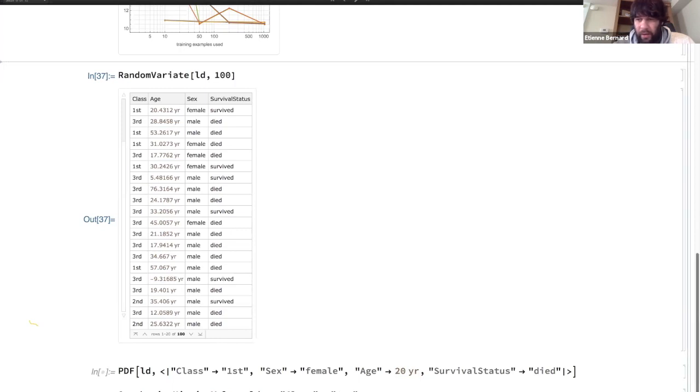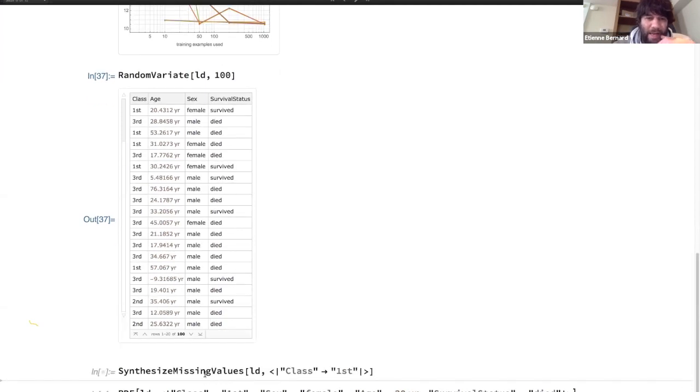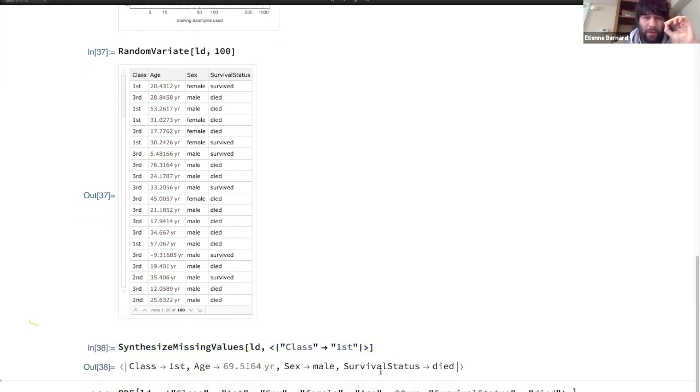More useful is to generate conditioned on some data. So here I say, the class is first, generate me someone that is compatible with this first class. So it's literally conditioning the distribution on some values, on some variables. And this is pretty useful because it's actually missing value imputation. You can see that because it's a numeric value, you have a negative age, which is not possible. So we need to do pre-processing, like taking the log of the age or something like that.